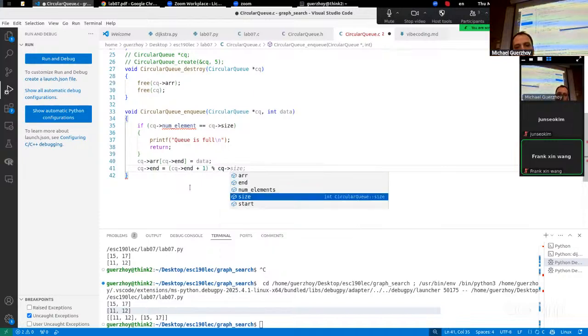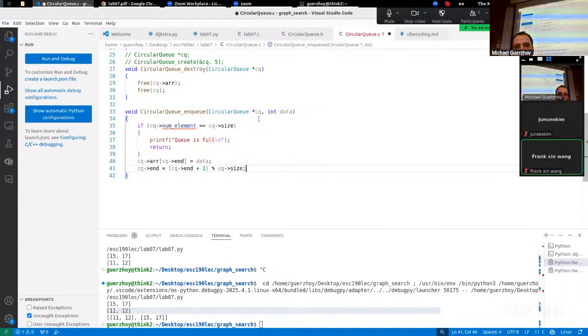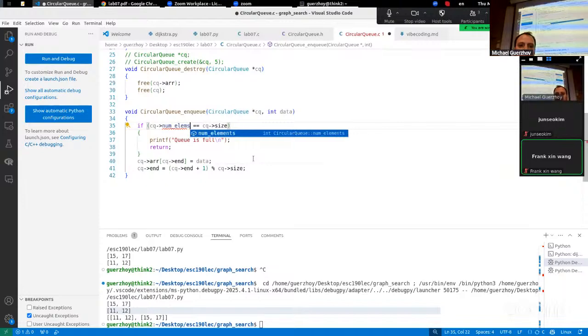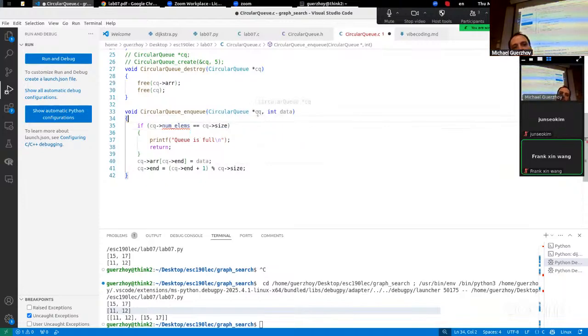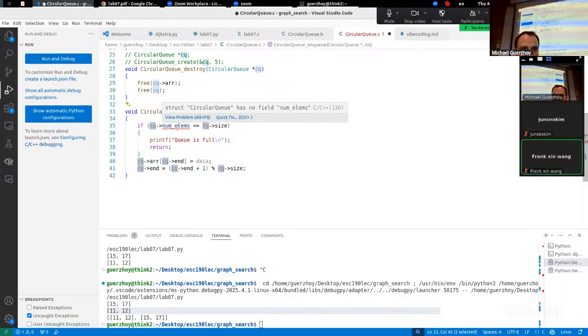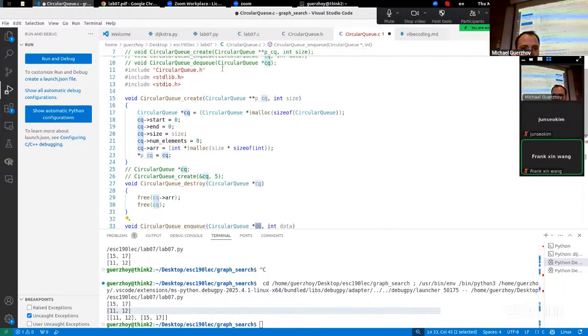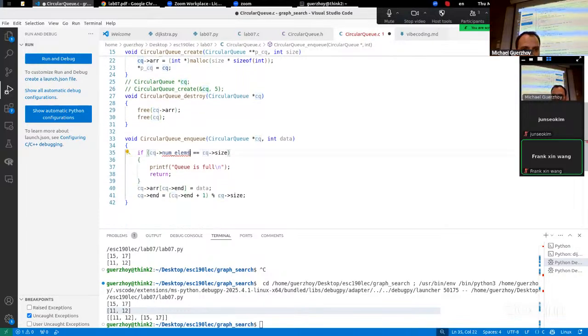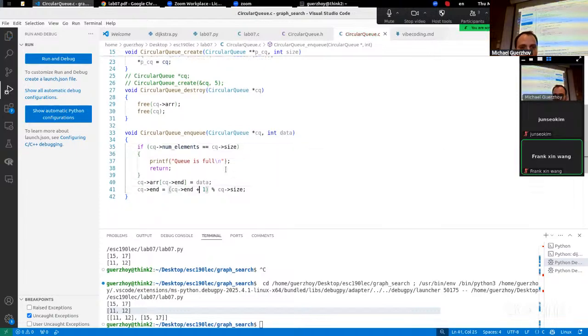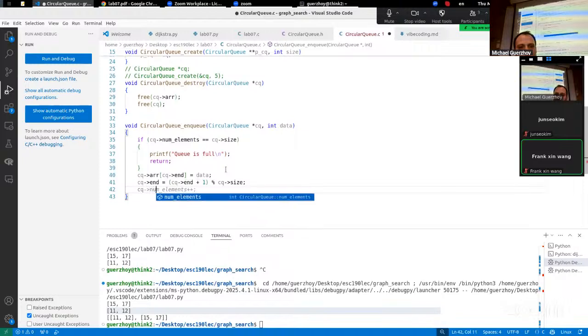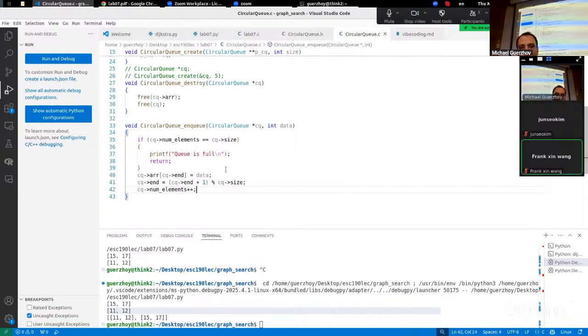The only difference is in Python, we were saying self. Instead, we're saying CQ because we call it CQ. We could have named it self if we wanted to, but that's not the convention in C. It's not happy about num elements, which is what we are calling it. Yeah, so we need to also update the number of elements, like so. Okay.